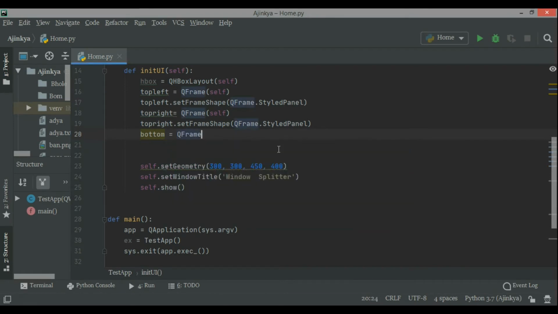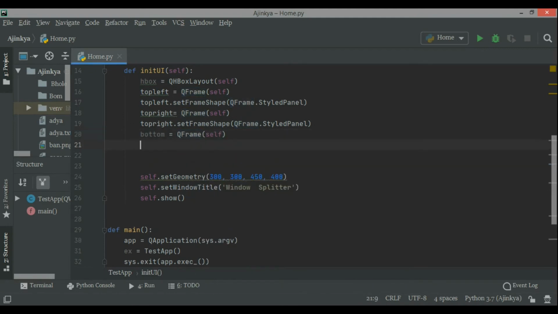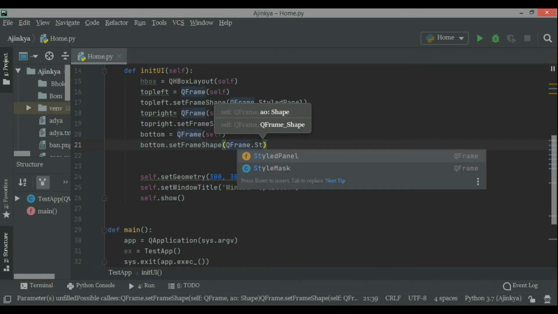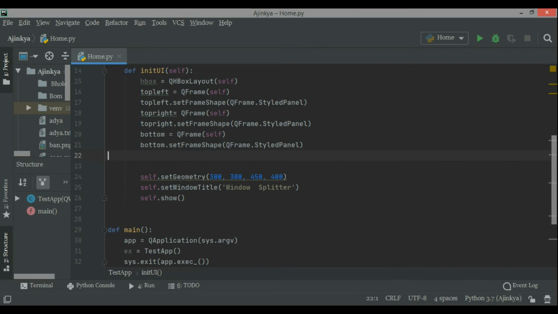Now I create one more frame which is for the bottom, bottom equals QFrame, and now bottom dot setFrameShape will also be similar, QFrame.StyledPanel. So the 3 panels we have created, actually they are frames but they will behave like panels. This is the top left, top right, and one is bottom.